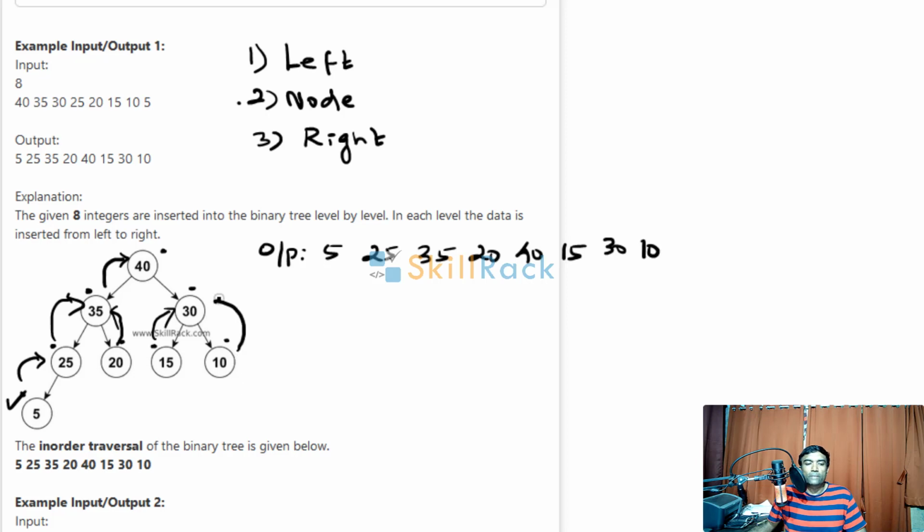So the control goes back to 30. Now for 30, the left node, value and right subtree are all printed. So the control goes back to 40. Now for 40, the left, node value and right subtree, everything is printed. Because it is a root node, the control does not go back anywhere and the recursion ends. So this is the logic we need to follow in implementing this function.